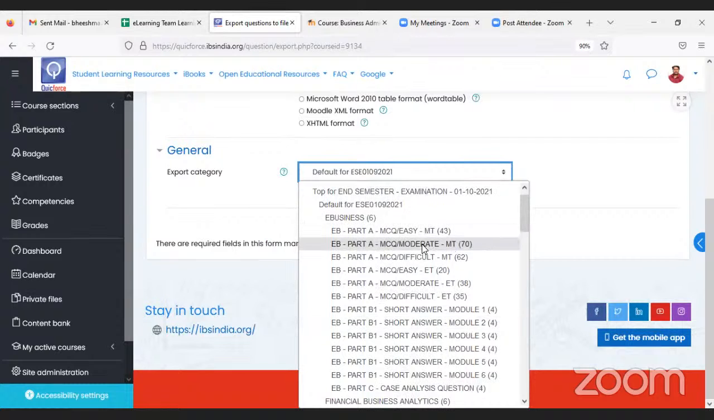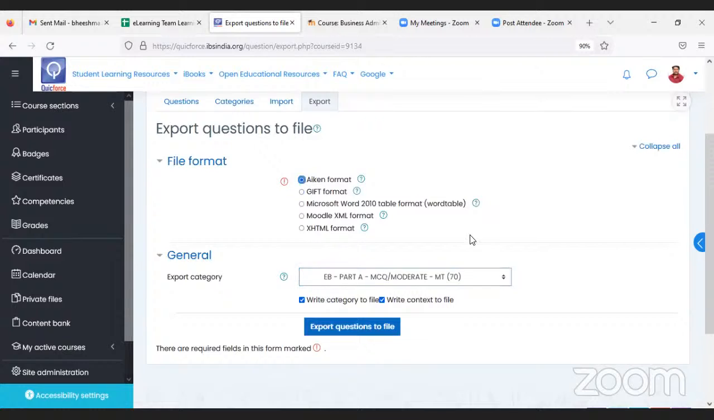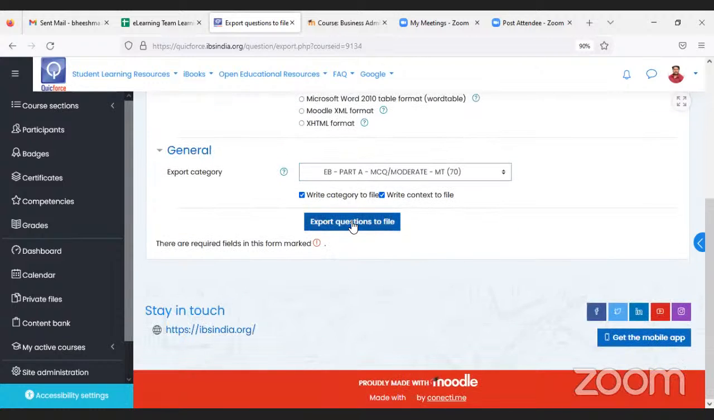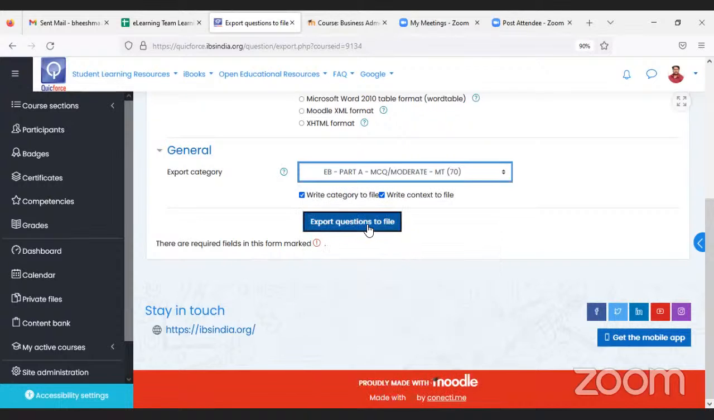MCQs moderate, there. I think only two. For that you need to select the icon format. Yeah, I can format. Only Bangalore and I think Mumbai have been following these categories of questions. Yes, ma'am. Part B: easy, moderate, difficult, and all.